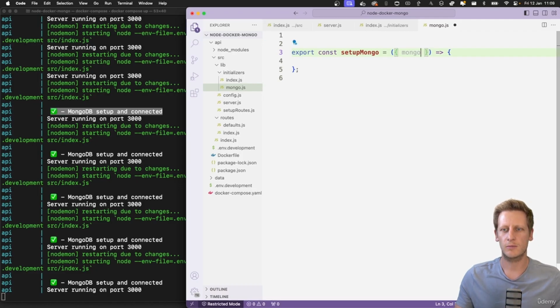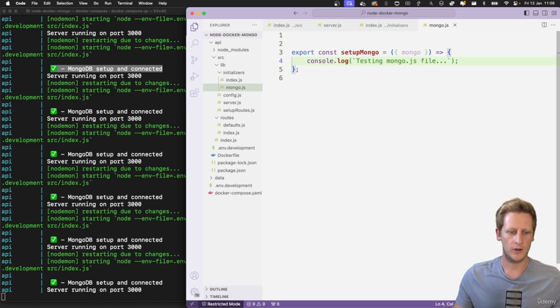And I'm going to preemptively destructure a key that we're going to add to our config in a moment called Mongo, and then we'll have access to all the Mongo variables that we need to set up Mongo. Before we actually write the code to do that, let's just go ahead and write a console log here. We're going to say testing mongo.js file. I'm going to go ahead and save that.